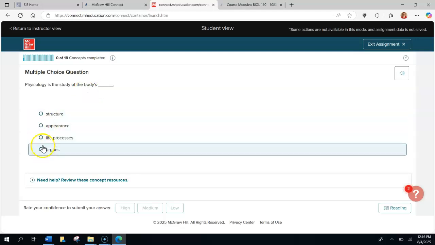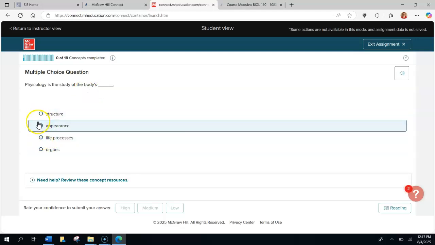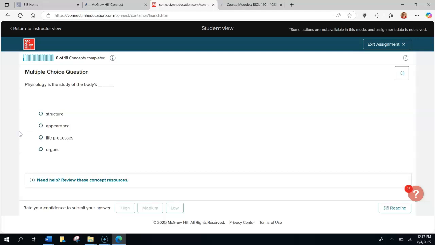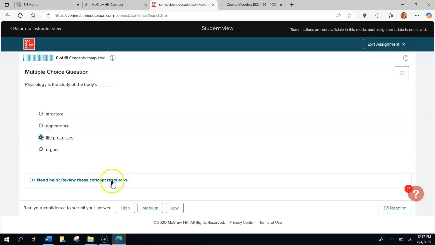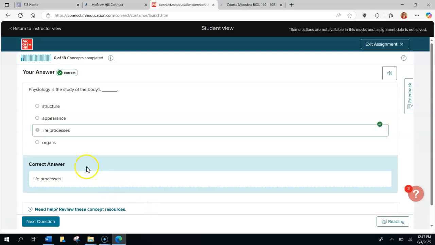Physiology is a study of the body's functions. So life processes, which are functions, I'm pretty sure that's what they want, and it's correct. So again, we're going to fill those bars up. If you were to keep getting them wrong, it's going to ask you to go back and read. If you also need it to read the questions aloud to you, it can do this. This is untimed, and you have unlimited attempts before the due date. So once you're all done, it will just show that you have completed the SmartBook.